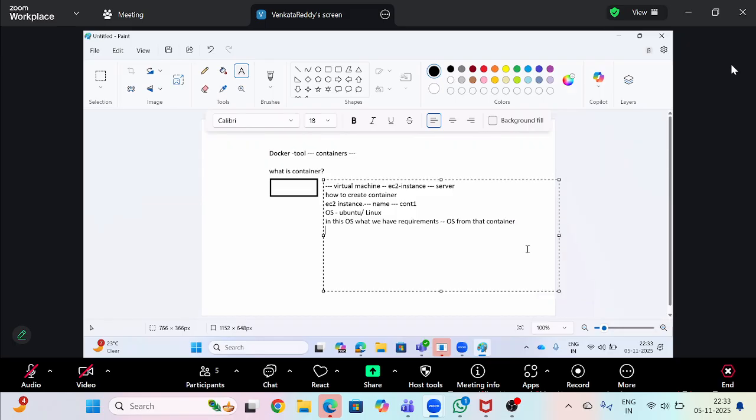Okay, so these containers are not handled in Docker. We are mainly using them in Kubernetes. Kubernetes is handling the containers.